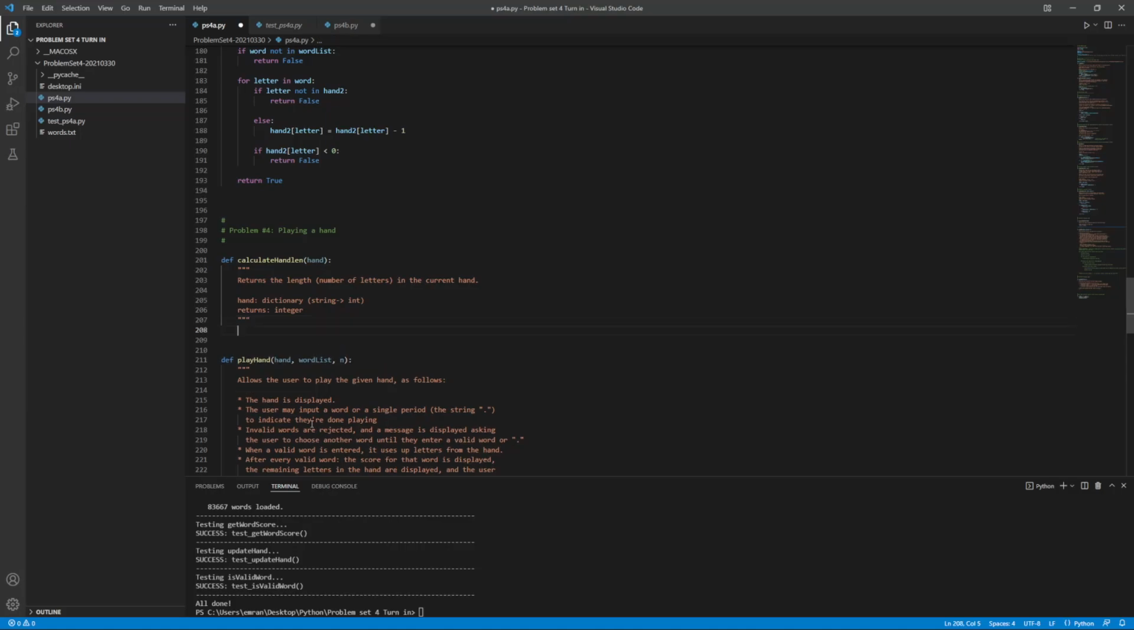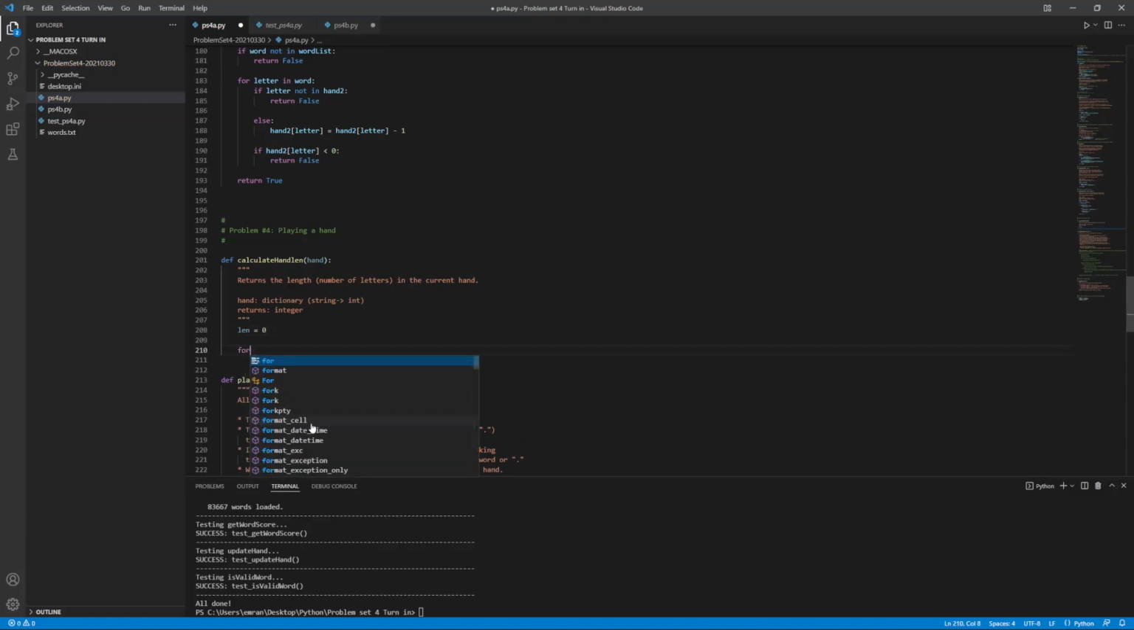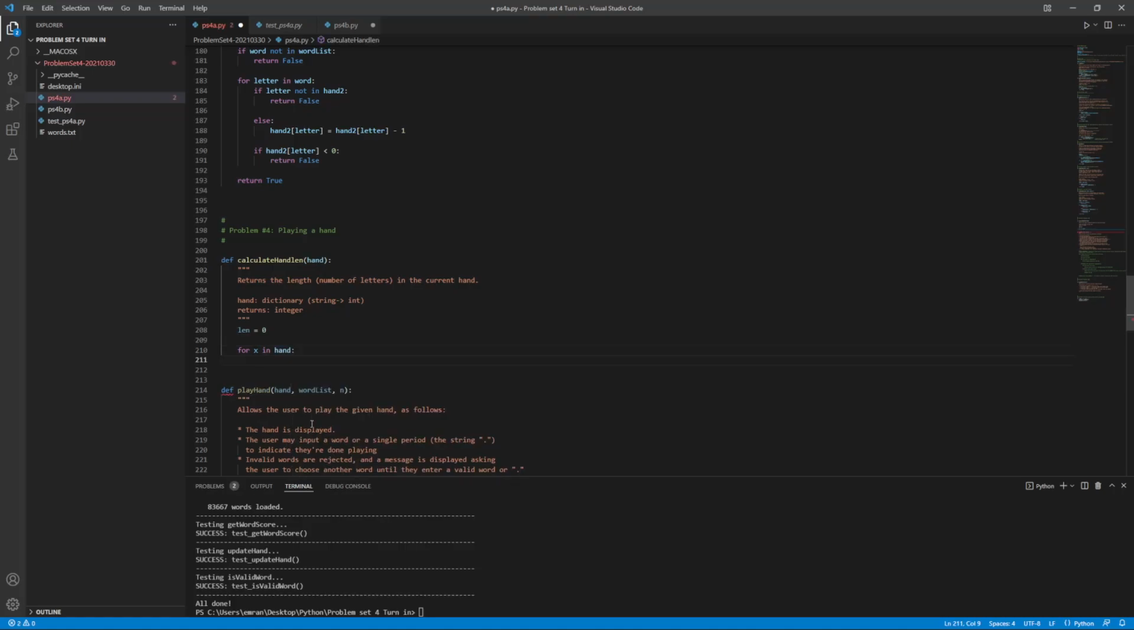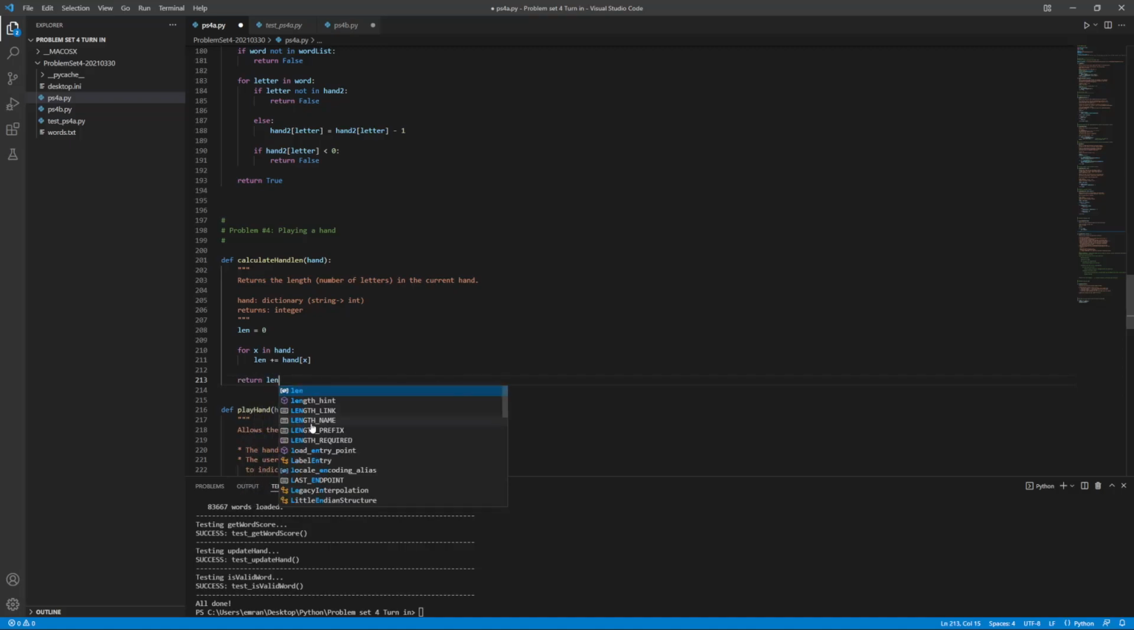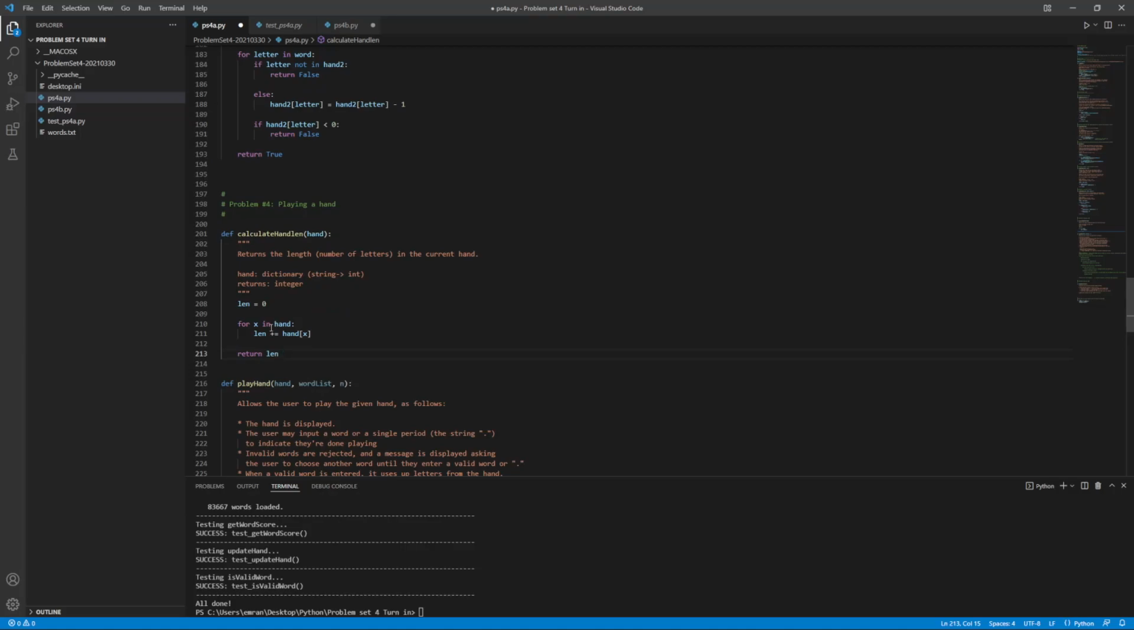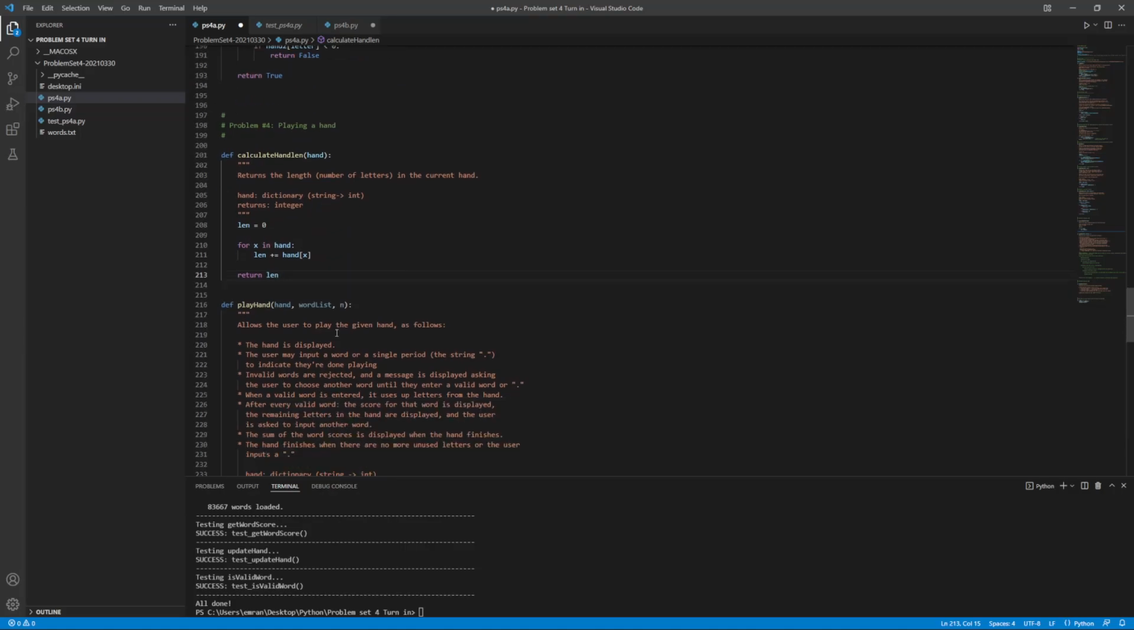So to do that, I'm going to make a variable for the length, and right now it's going to be set to 0. And then I'm going to iterate through hands, so for x in hand, and then I'm just going to add to length by x. So length plus equals hand of x. And then that should be it. This one was very simple. And then return the length. And there's no way to check that. It's pretty simple, though. I'm pretty confident it's right.